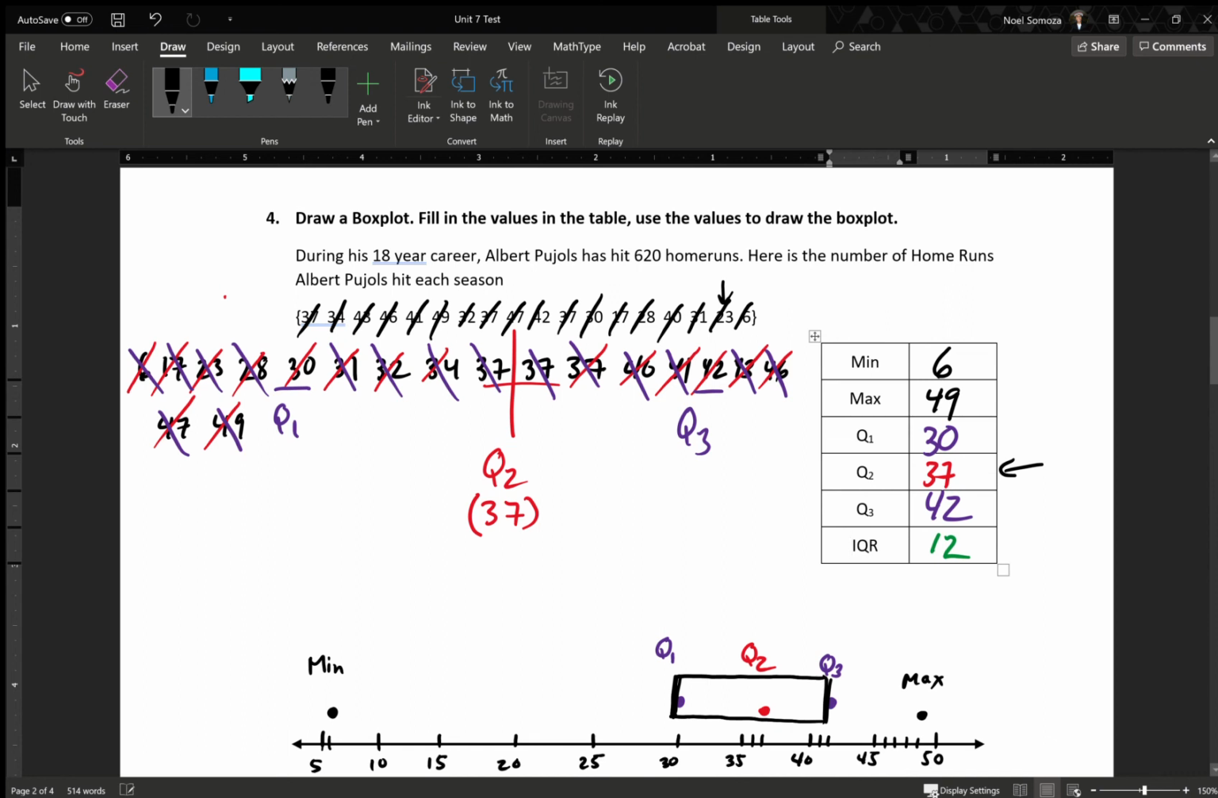I need a vertical line that goes through Q2. That line needs to be there inside the box. And then finally, you're just going to connect Q1 all the way to your minimum. It's a long way, and that's because you don't have a lot of values between this minimum and Q1. It's a really big stretch.